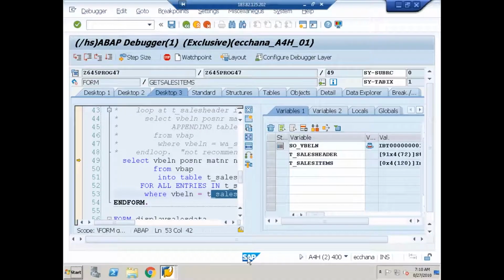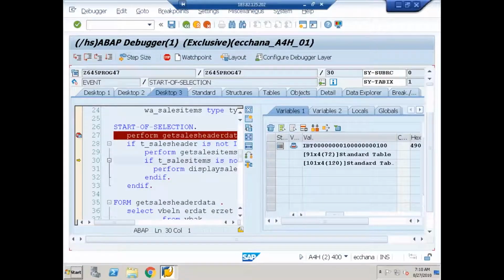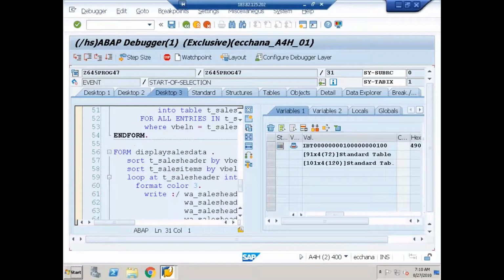So let's see how many item records I'll get for these 91 sales orders when I press F5. Yes, I got 101 item records for these 91 sales orders. Now I'm displaying that. So I'm calling the subroutine. First I'm sorting it by VBELN. Then I'm sorting the item data based on the combination of VBELN and item number.